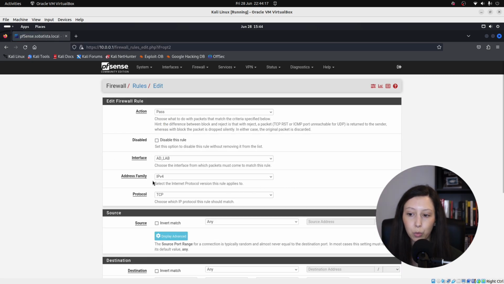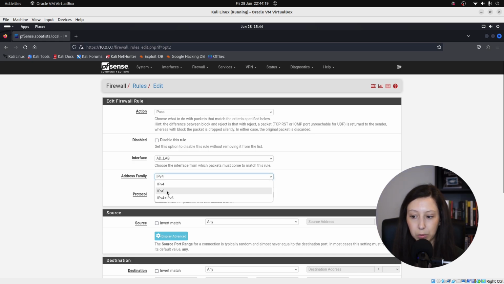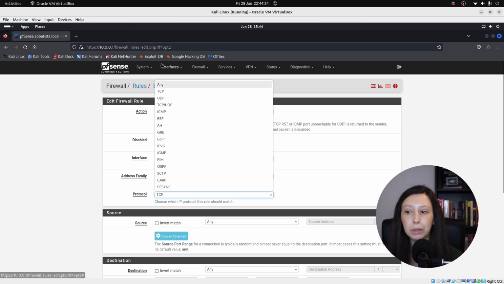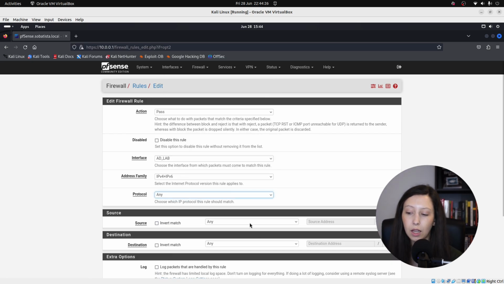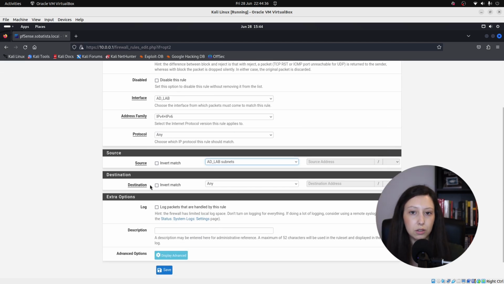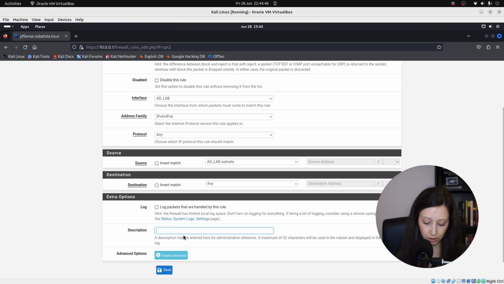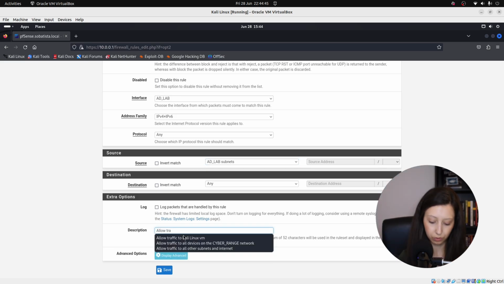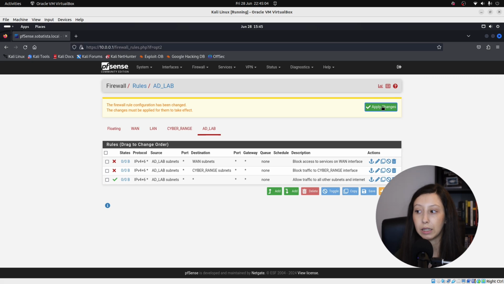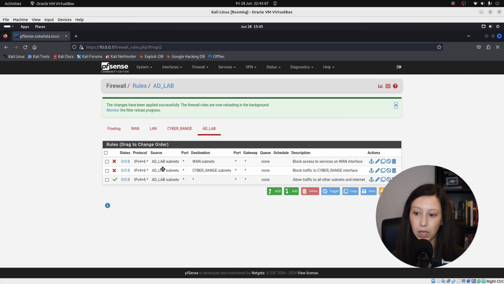And we save it once again, but we will add a new rule to the end, of course. This time we will just change the address family to IPv4 plus IPv6. The protocol will be any once again. Our source will be AD lab subnets. We will not change the destination, we will just make a description, and the description will be allow traffic to all other subnets and internet. So we click save. Now we can apply the changes like so, and in the end you will have something like this.